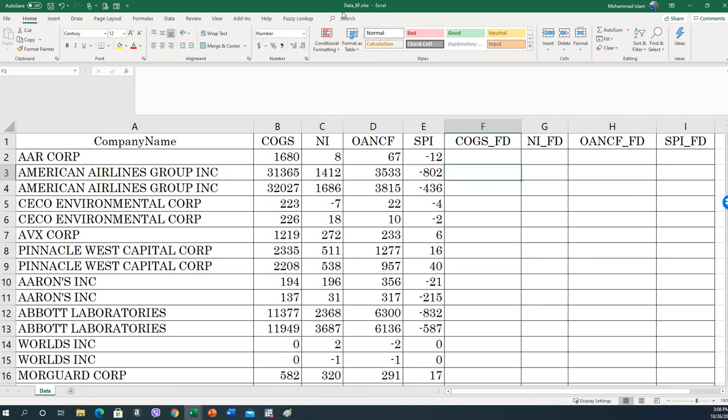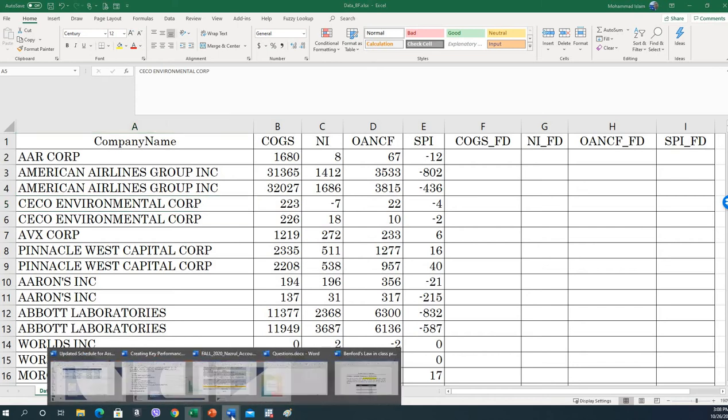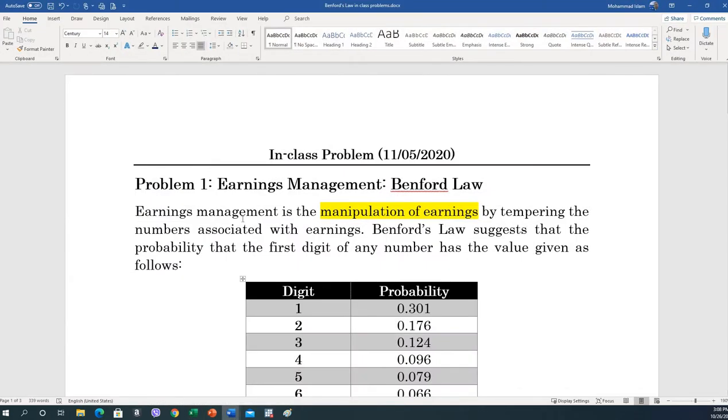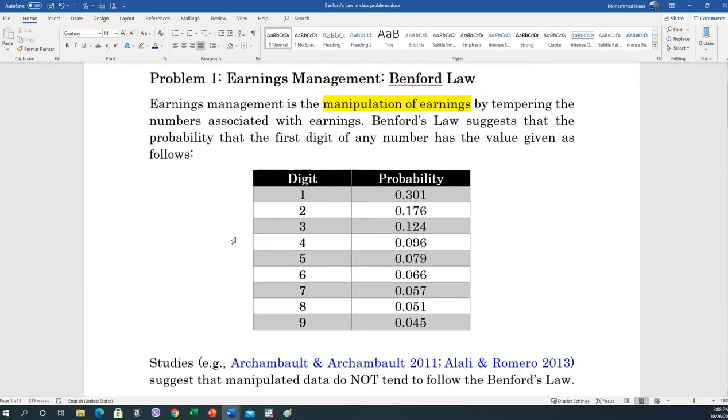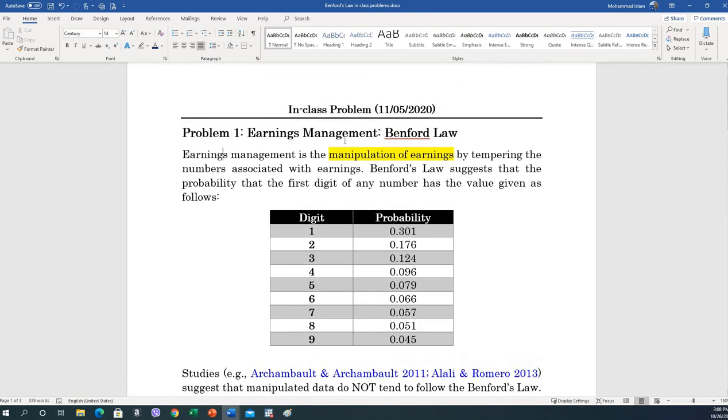So here is their data set. This data will be on learn. Okay, and here is a question we have. So this is the question. It is saying earnings management Benford law. Actually, it should be Benford's law.